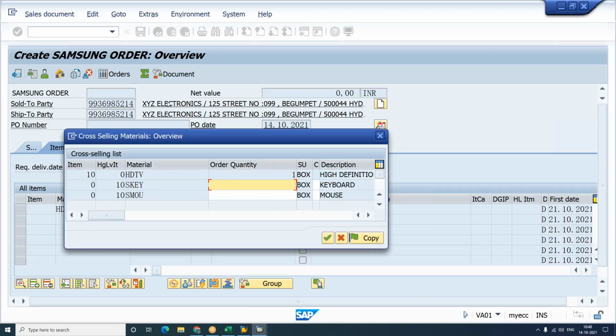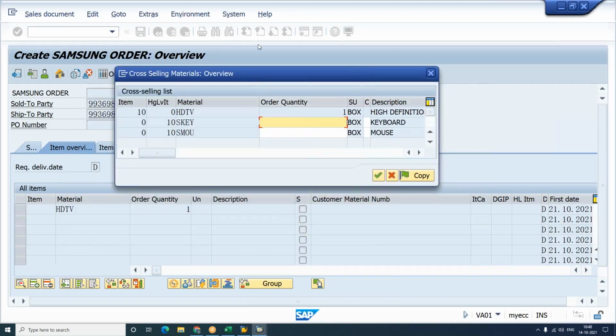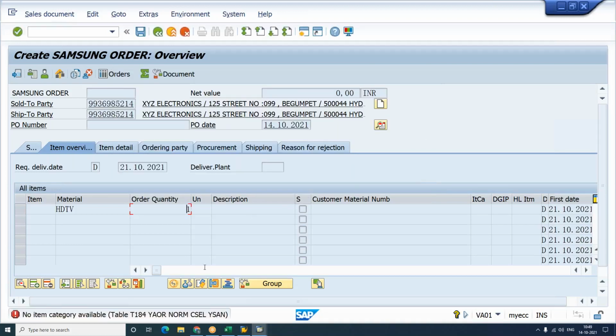Now you can see we are getting this dialog box. If you want this dialog box to be displayed, for that only we are working with the cross-selling profile. And you can see what all additional products you want to sell along with this TV. All those additional products have been displayed over here. Now, let's say the customer is interested in purchasing this keyboard, so maintain how much order quantity they are interested in and click on copy. So that is going to be copied as a separate line item.